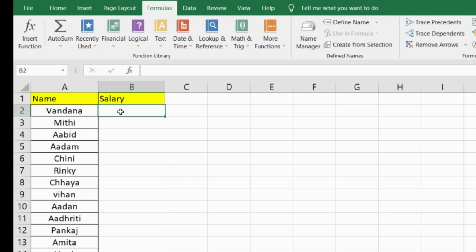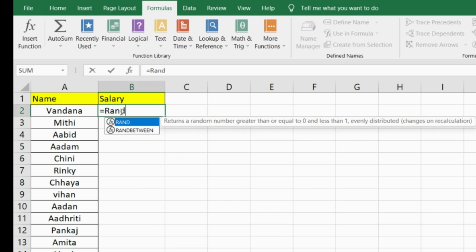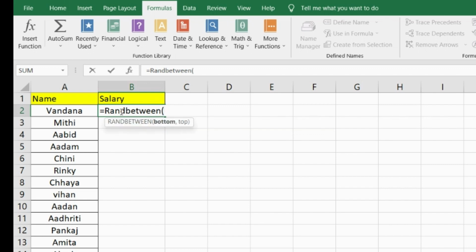Now I will show you how to select a random number in Excel. Firstly, type the formula equals RANDBETWEEN, and then mention the number as required. Then again mention the number as required, like 15,000, 45,000, and hit the enter key.